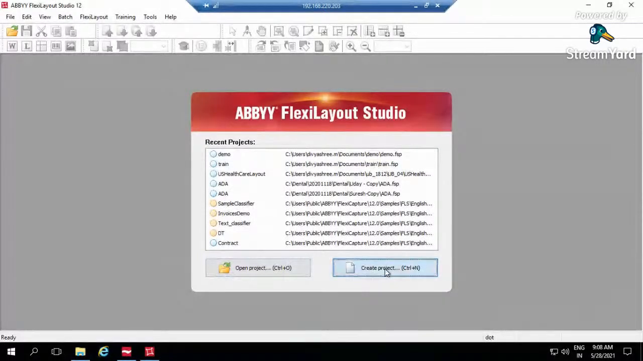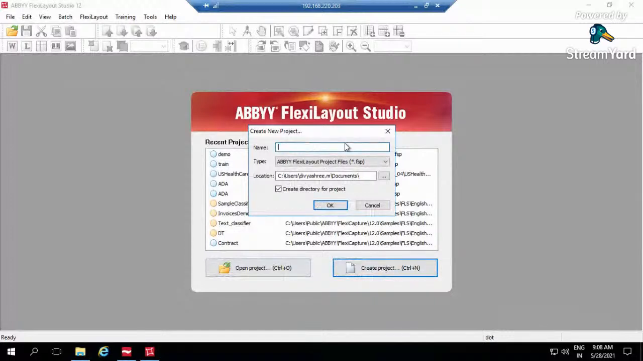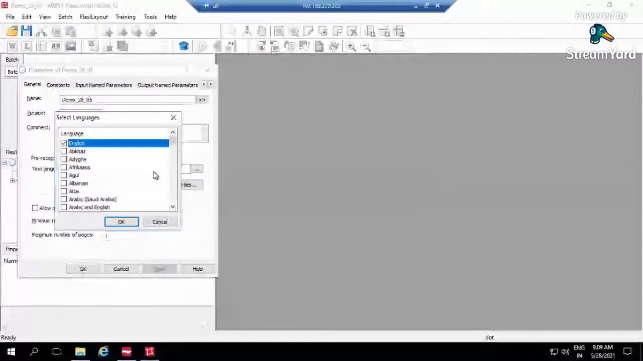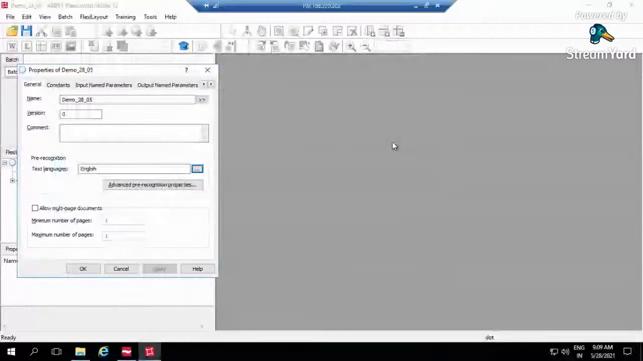So if I want to go from the beginning, we have to create a project, and I can just give this demo 2805. So this is how the very beginning of the project looks. And definitely there are a few things which we have to configure at the project level before we start processing it. What is the pre-recognition? We have some languages which are provided by the Abbyy. You can access any of the languages, and you will be able to select more than one language and click on OK. It is going to apply all those languages for the project processing.